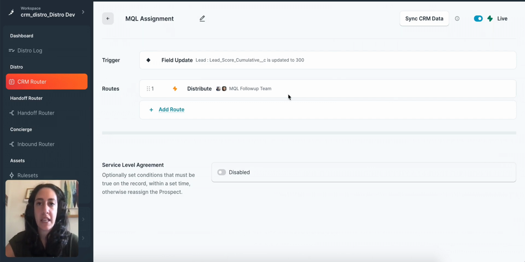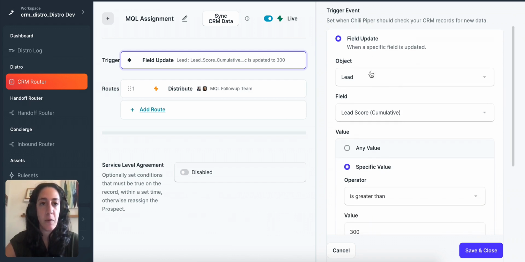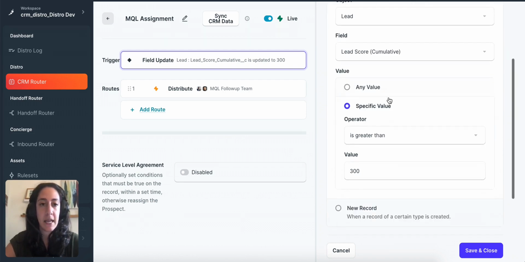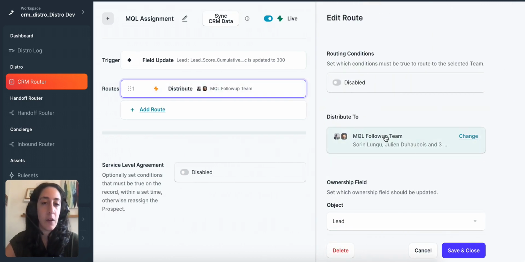So here you'll see the router that I created, and in this example, we're going to route marketing qualified leads to our sales reps. Here is the trigger that I created. This is going to let Distro know that it's time to route the lead. So this will be routed when a field, the lead score, is updated to a value that's greater than 300. Then it will be distributed to your MQL follow-up team.